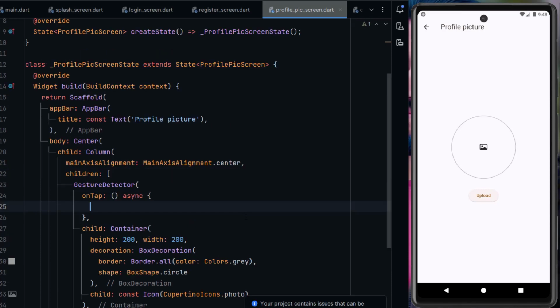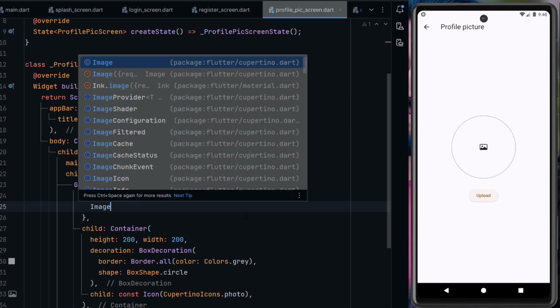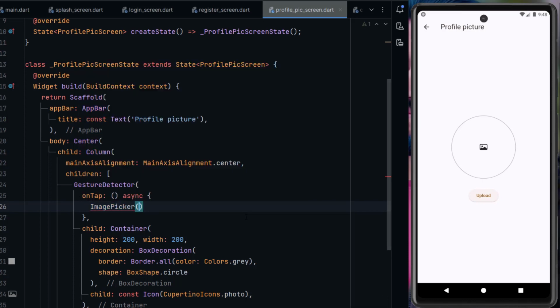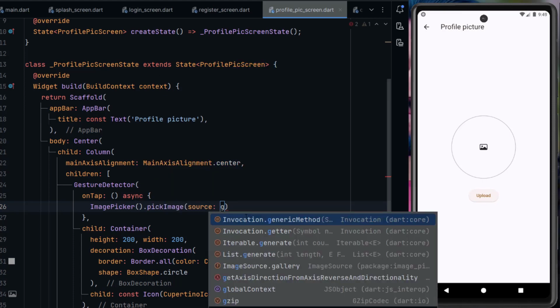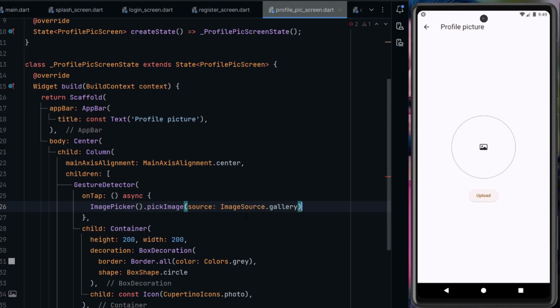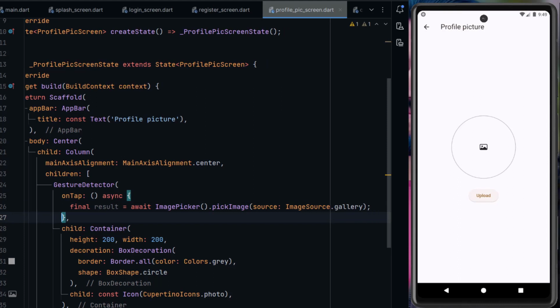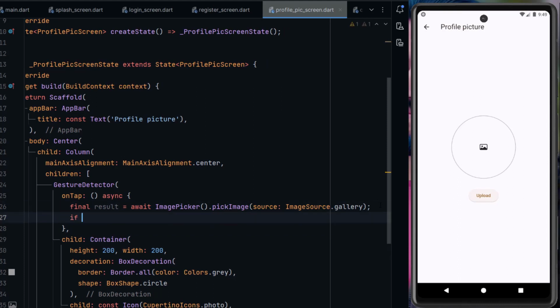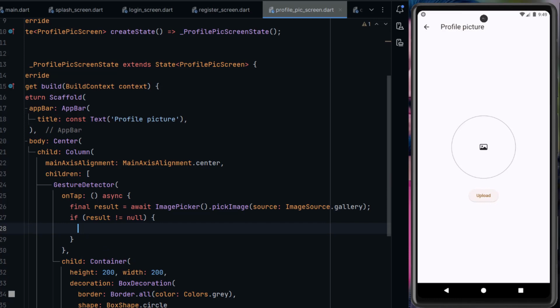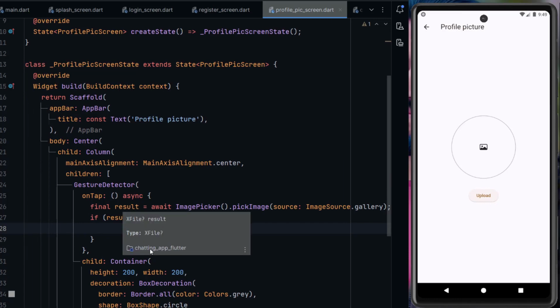Let me make this an async function. So here I will use image picker, pick image from gallery. Here for source, we need to give source gallery because I want to pick the image from the gallery, and I will store this image information into my variable result by using the await keyword. And here I will check if this result is null or not. If result is not equal to null, then we can use this image. It means there is an image in result.